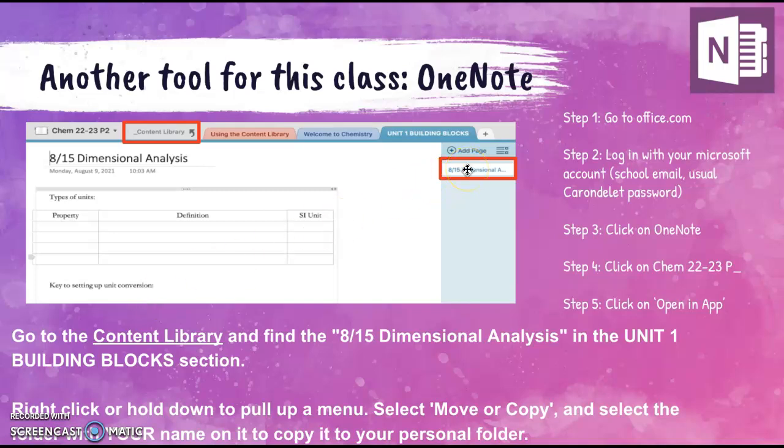So over here on the right-hand side, you're going to right-click, or if you're on an iPad, hold down to pull up a menu. Then you're going to select Move or Copy and select the folder with your name on it to copy it to your personal folder. And again, if you're having trouble with this, this is the part where you raise your hand and I come over to help you because this part's a little tricky for me to demonstrate.